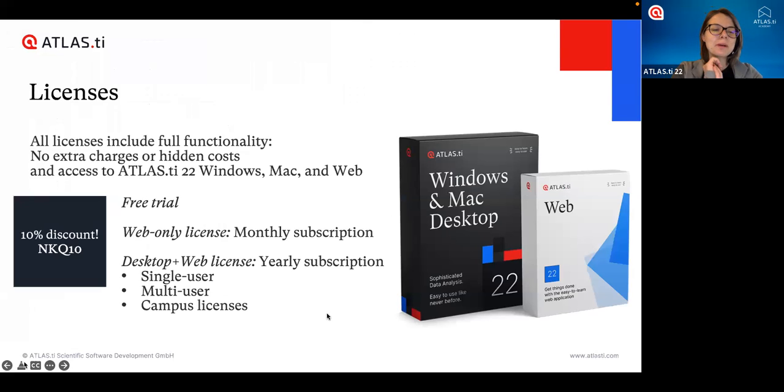And so just a little bit about the licenses of ATLAS.ti. So it's good to know that all of our licenses always include full functionality. So it's a one-time purchase and you get the whole software. You don't have to keep paying extra to unlock other tools or features. Everything is included right there, and you have access to all of the platforms.